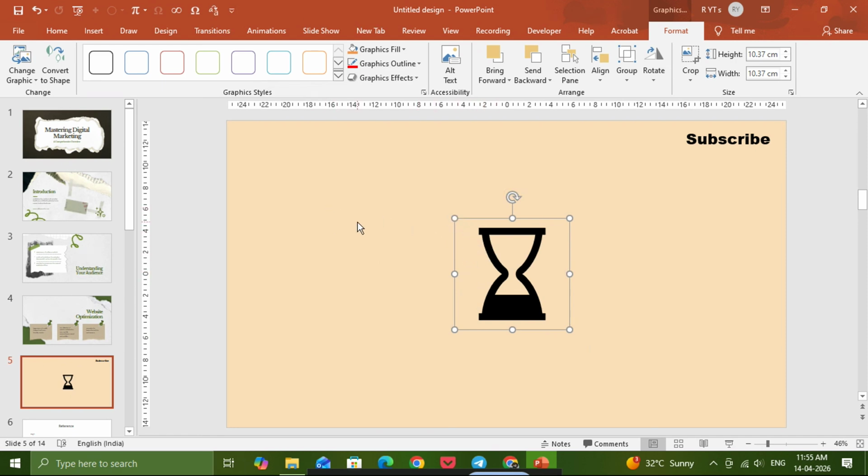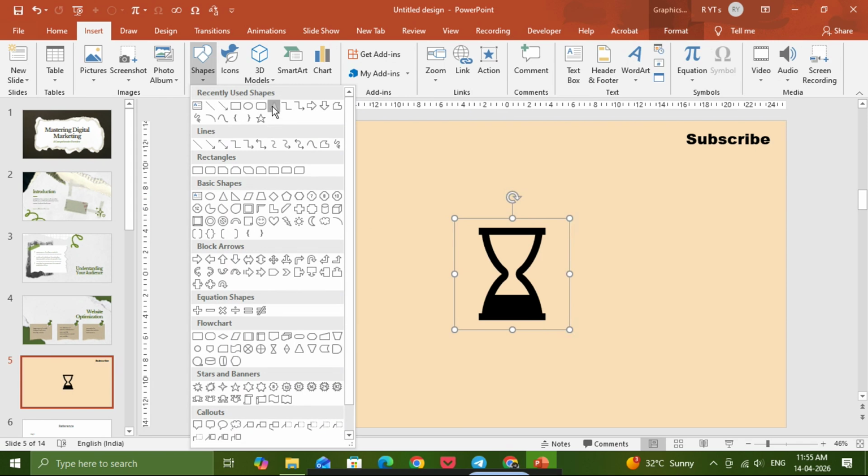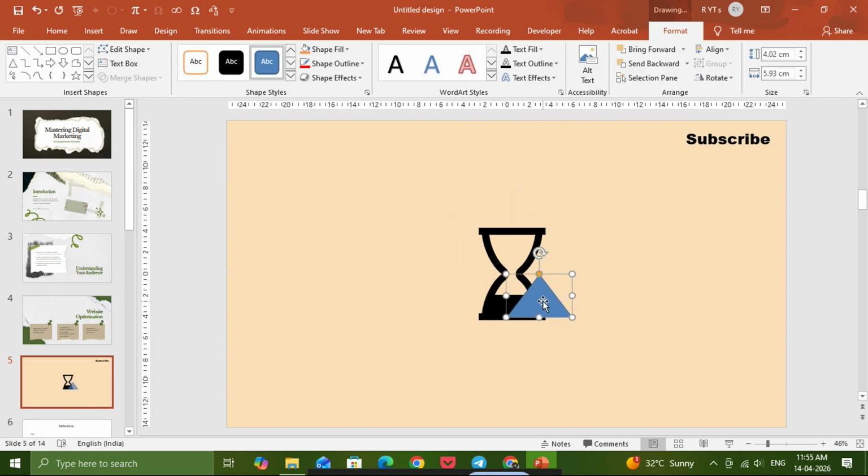Next, we're going to create the sand inside the hourglass. Go back to Insert again, then choose Shapes. From the Shapes menu, click on Triangle. Now place two triangles inside the hourglass shape. One triangle should be positioned in the top half, and the other should be positioned in the bottom half. These triangles will act like the falling sand effect, so make sure they fit neatly inside the glass.